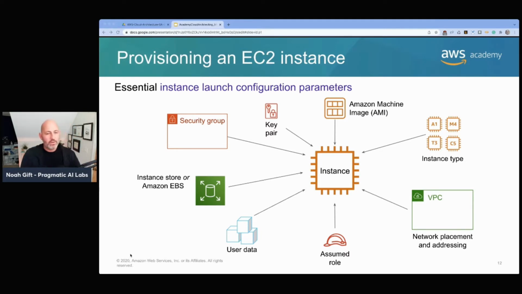So for example, when you launch an instance, if you don't have the correct security group, you won't be able to talk to it because you need to open up, let's say, SSH. Also, if you don't have a key pair and you're using SSH to communicate with it, you're not going to be able to communicate. So there are some prerequisites to launch it.